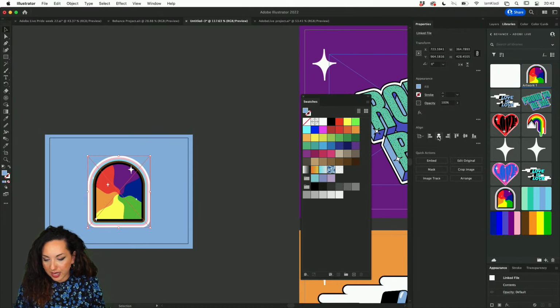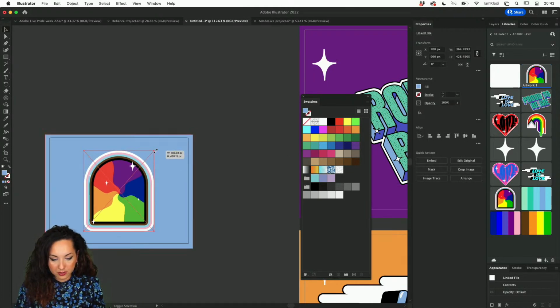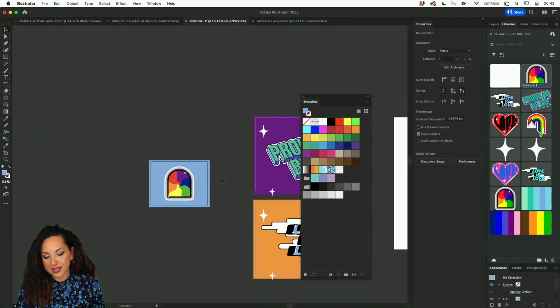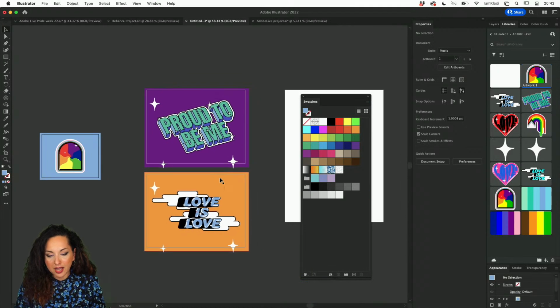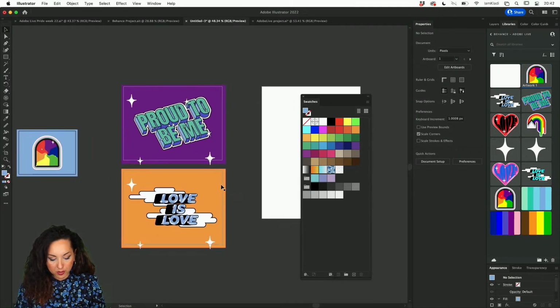Again, make sure that you can align it horizontally and vertically to the center. Use the Shift key and the Option key to resize it proportionally. I think I'm happy for now. All I'm left to do is to perhaps start exporting.